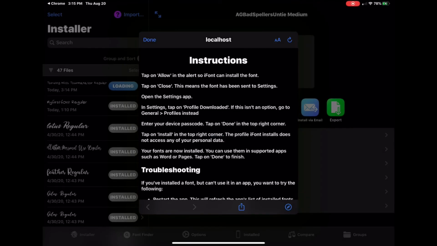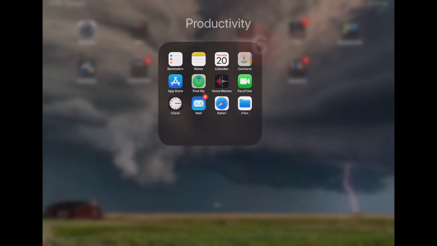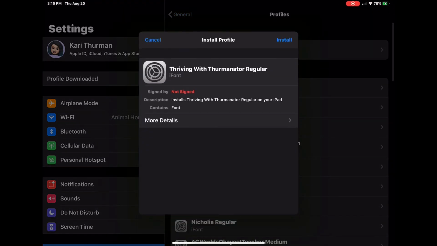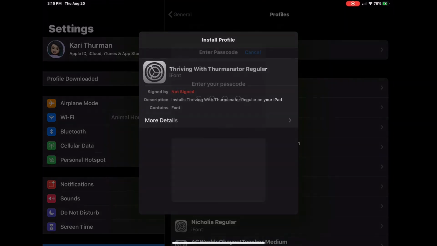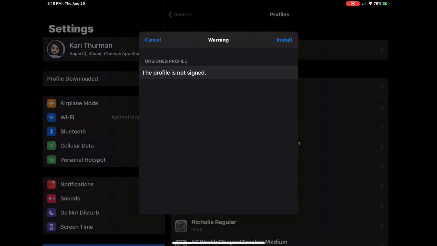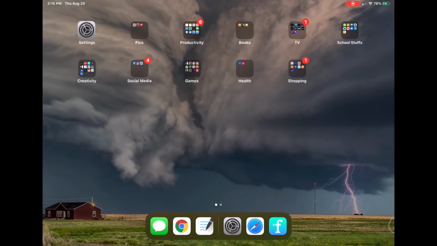And now you're going to want to go find it in your settings app. It will say profile downloaded, and you're going to want to click on that. You're going to click install, enter in your passcode, and click install. And now we have our font downloaded on our iPad.